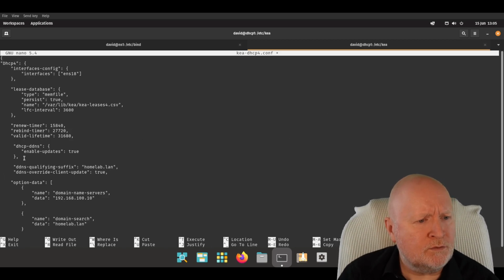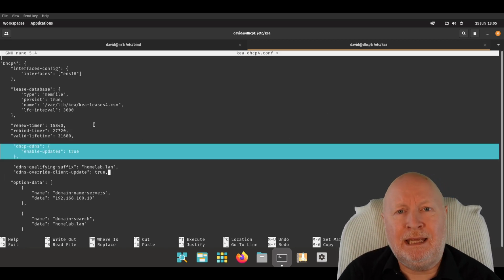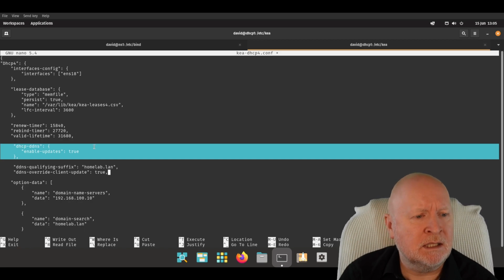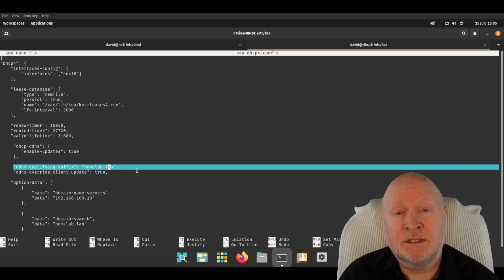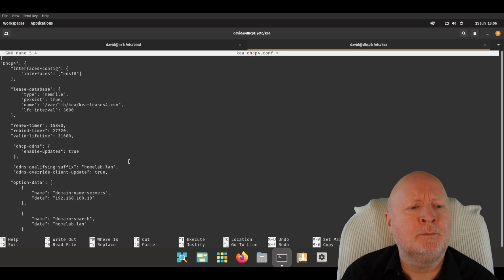So what we've done here is enable the feature, to tell the DHCP server to update the DDNS module. The next line that we've got here is a global setting, but what it defines is the DDNS qualifying suffix. So this is basically the domain suffix that you would append to a host name. So in my case, my domain's homelab.lan.